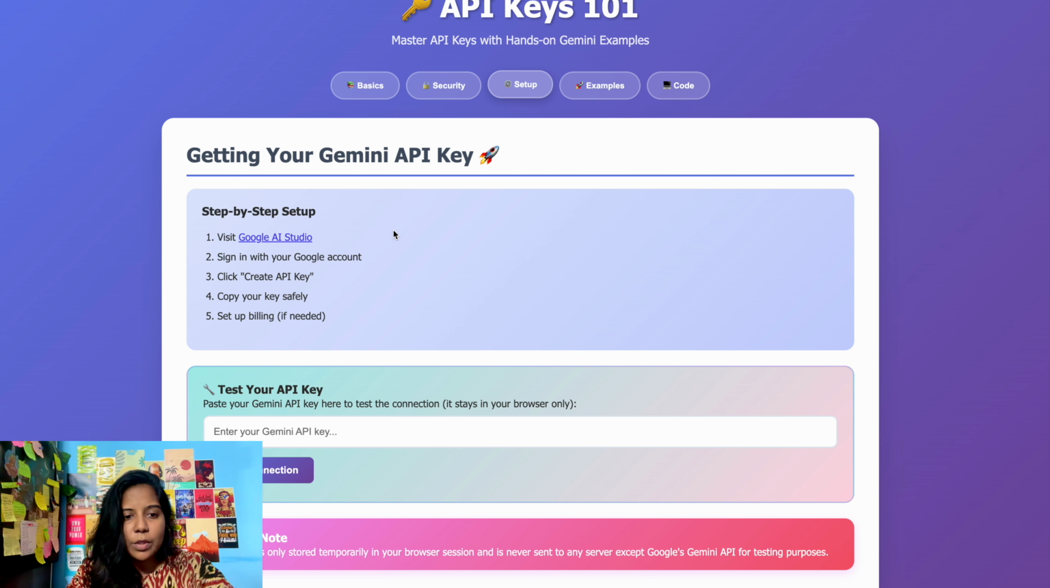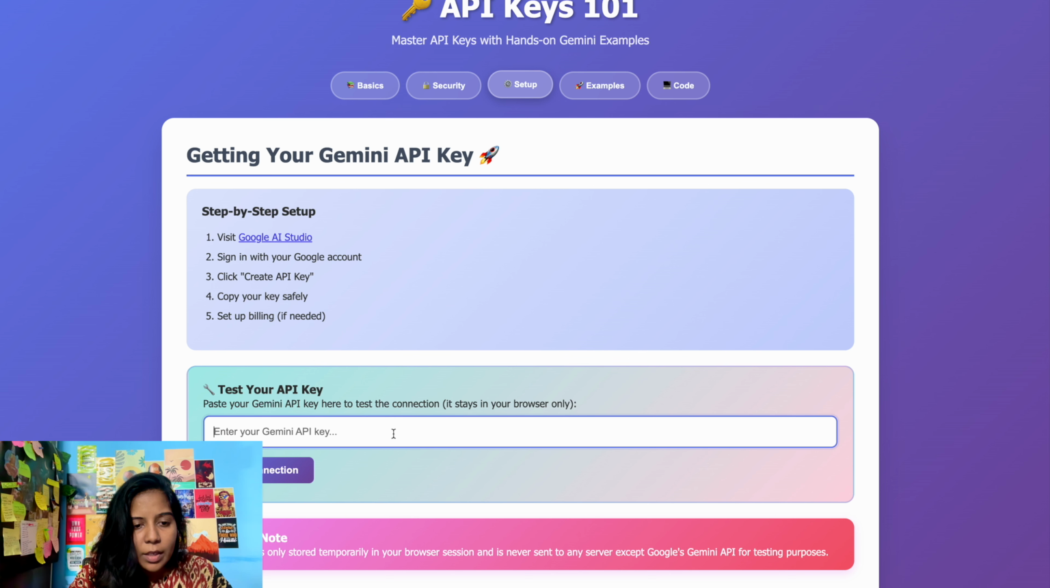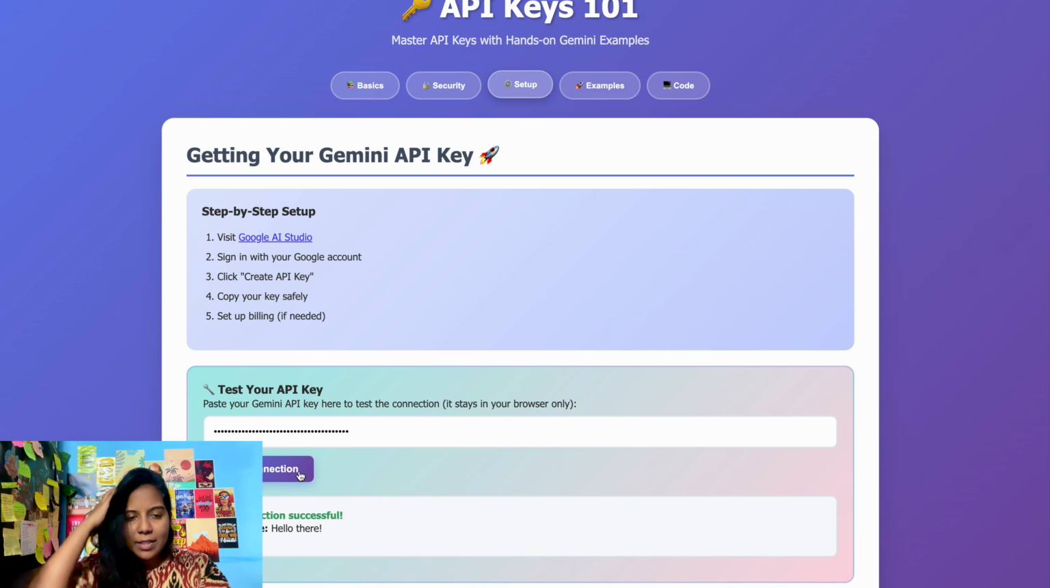Let's test it. Okay, so you can test your API key here. I just have a front end to do that, just to show you how it is actually working. In your work, you can do it by giving the model name and API key. Just give one simple prompt and check whether it is working like this.